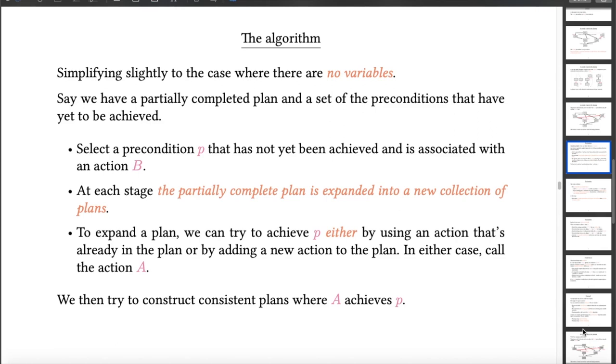So in general, the algorithm looks like this. And initially, I'm going to simplify this a little bit and not worry about the fact that there are variables. If we've got a partially completed plan, and that means, of course, that we still have preconditions that haven't yet been achieved, the algorithm picks a precondition P associated with some action or other, B.